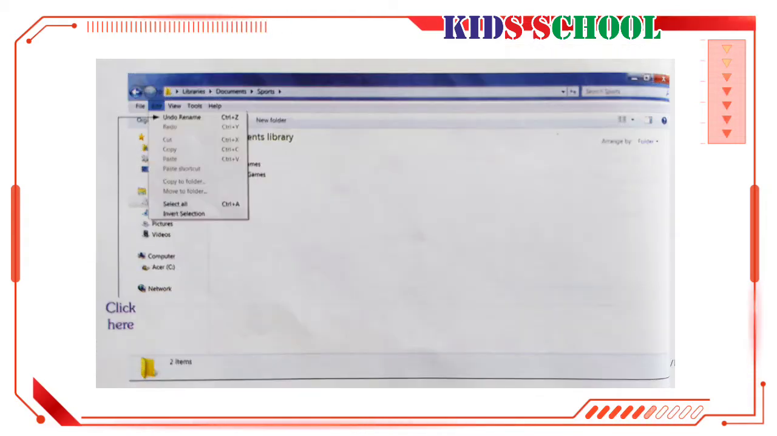If you want to again rename the folder as Outdoor Games, click on Edit on the menu bar. You will see a drop-down menu. On the Edit menu, click on Undo Rename. The name of the folder again changes to Outdoor Games and it appears where it was, second in the list. In this way, you can also rename a file. Now, click on Close to close the window.